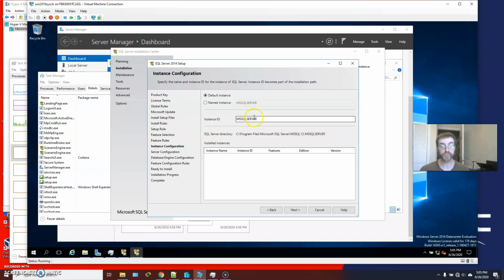Okay, it's doing another rule check. Okay, we're going to use the default instance. We're not going to change anything. We're not going to change the instance ID. Click Next.